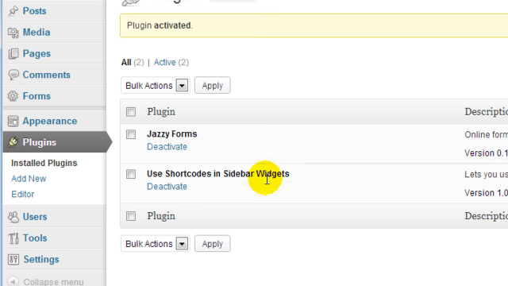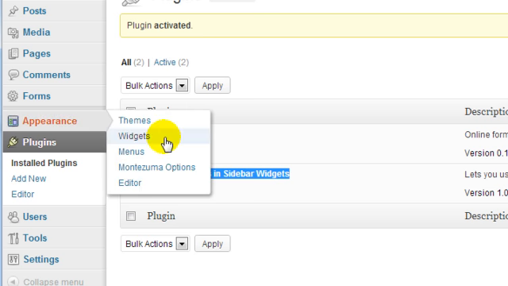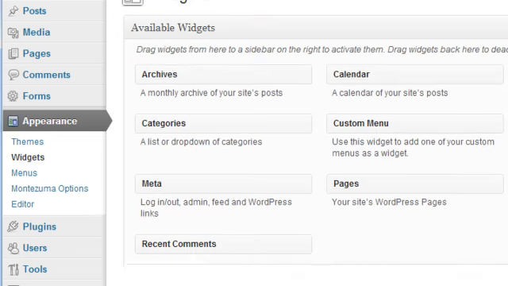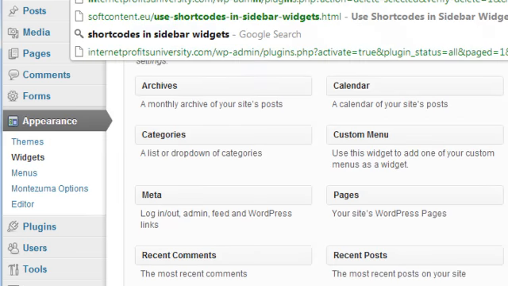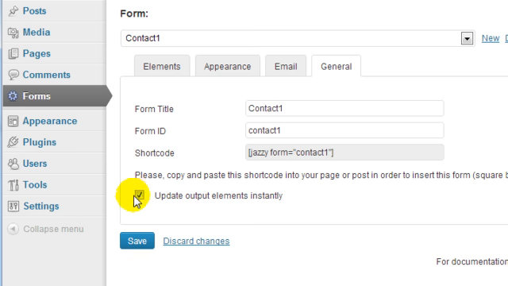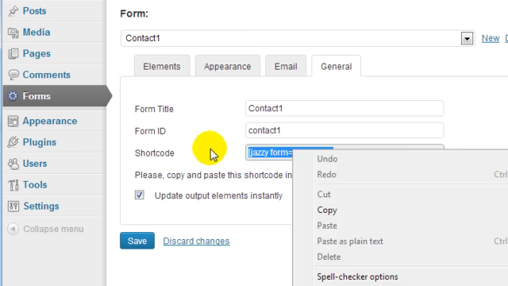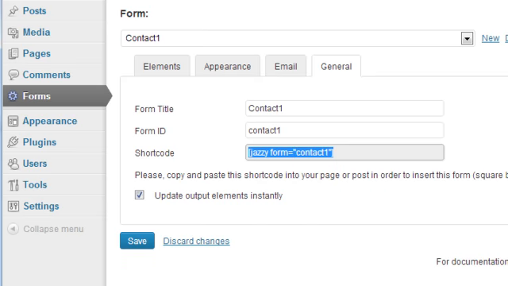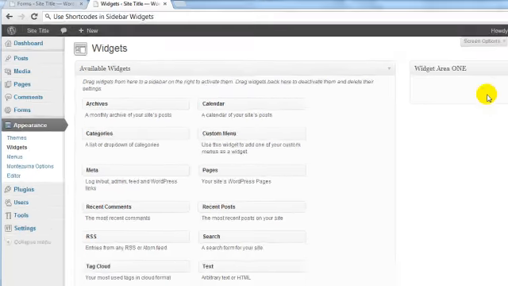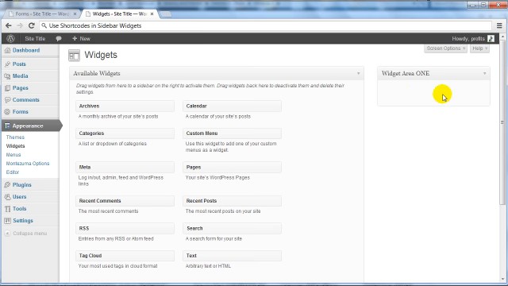From this point, you don't have to really do anything with this plugin, and you won't see any settings or anything like that, because with this plugin you can go straight to appearance and widgets. Now, in order for this to work, you need to have the shortcode in hand. If you don't have it, like I don't have it right now, I need to go to the Jazzy forms, copy the shortcode, and this is the widgetized area.